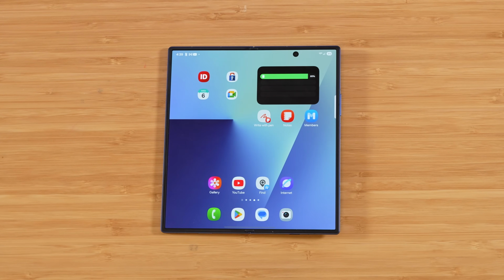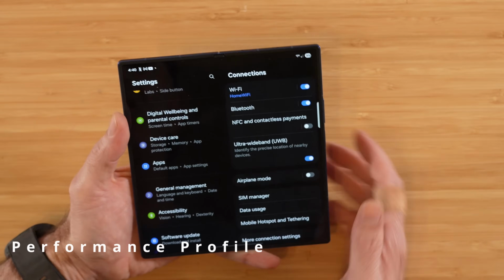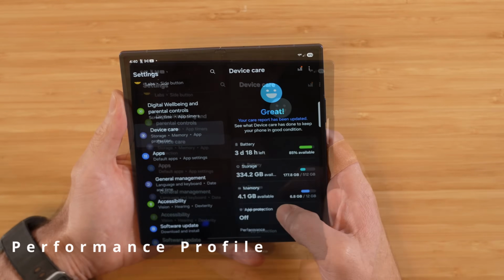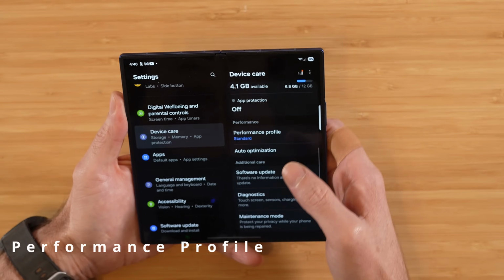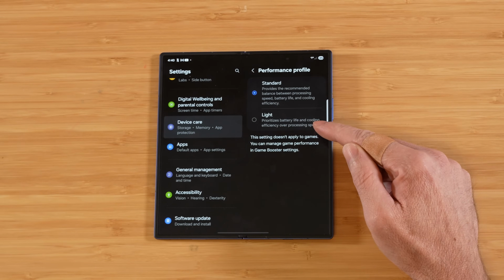Tip number one to help you extend the battery life on your Samsung Galaxy Z Fold 7. Most of these tips will work with other Galaxy devices as well. Head into your device settings, and you'll scroll down until you get to device care. Once you're in device care, you want to head down till you see performance profile. You have two options, standard and light.